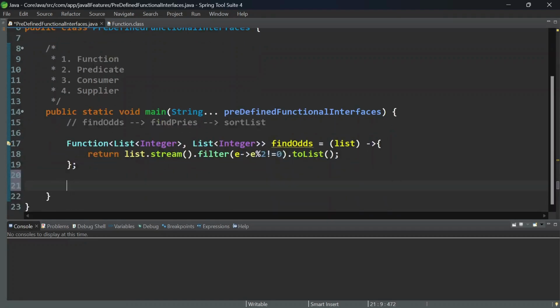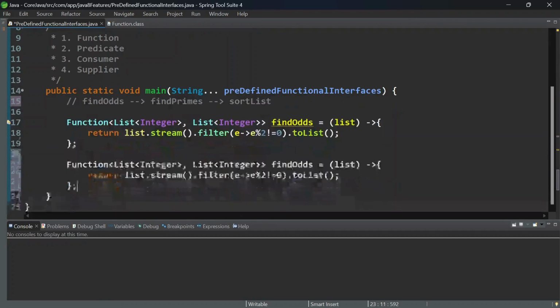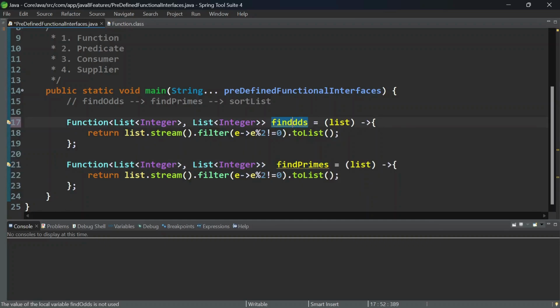Now let me write one more logic for finding primes. Or else I can copy the same function and rename that reference. Let me use a proper naming convention: findPrimes instead of findOdds. Now I need to change the logic here to find the prime numbers.